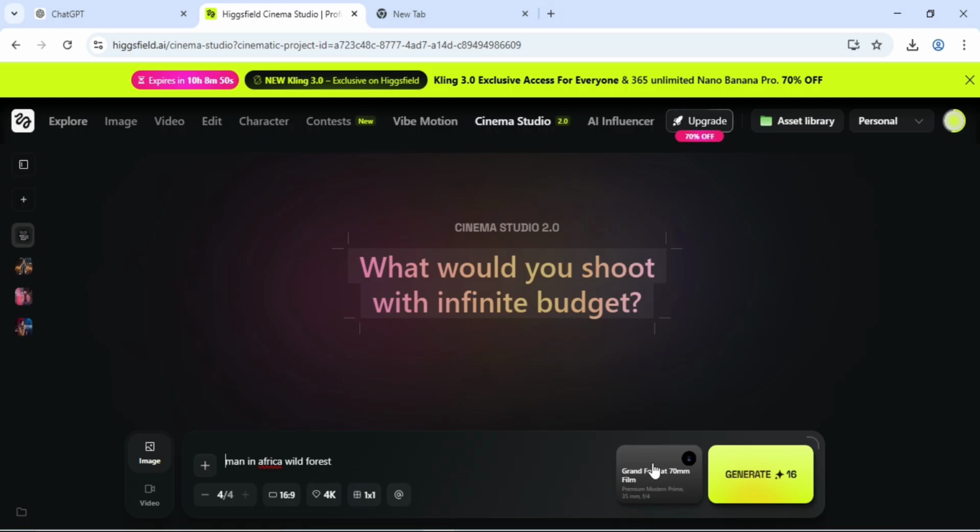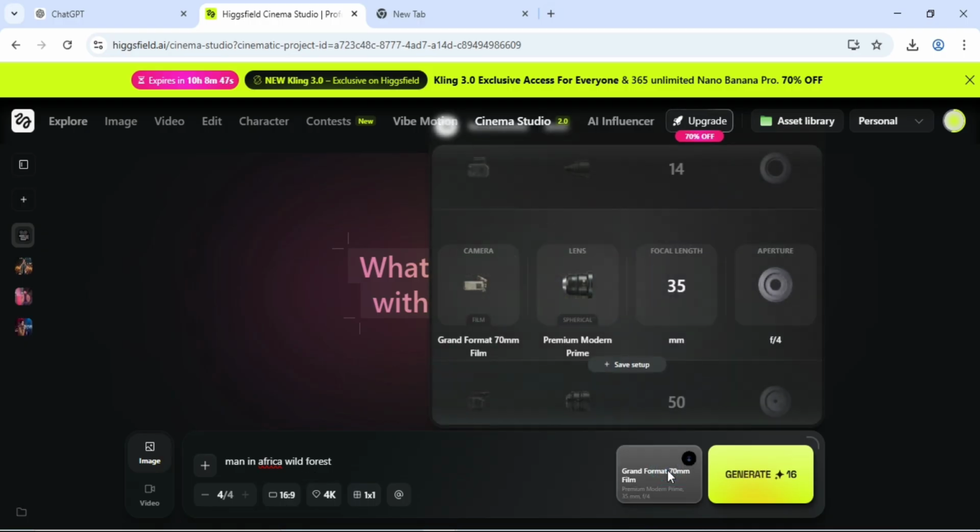Now we are going to talk about this thing. This is a very important thing. There are so many tools already available in the market which make photos that look like AI photos. But in this tool, you can change the camera, the lens, the focal length, or the aperture. That makes your photo look like a real cinematic photograph, not like a simple AI generated photo.